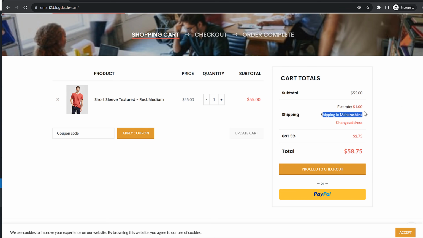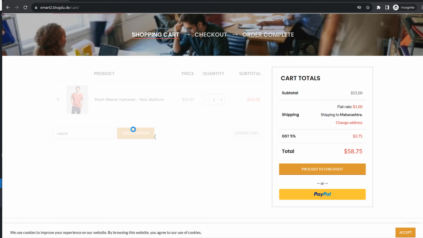Now as you can see, because I'm from Maharashtra, this has automatically got the address, and now they have automatically applied the shipping rate and GST rate on the product. Now if I enter this coupon Nayyar, Nayyar, click on apply. Let's see whether it is working or not.